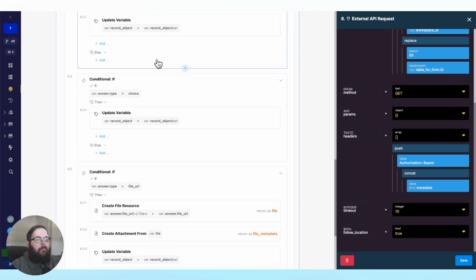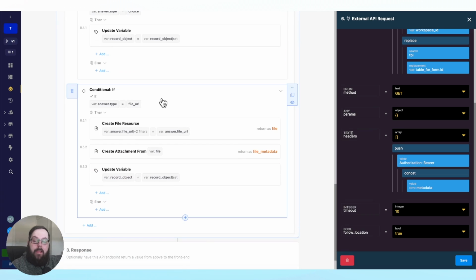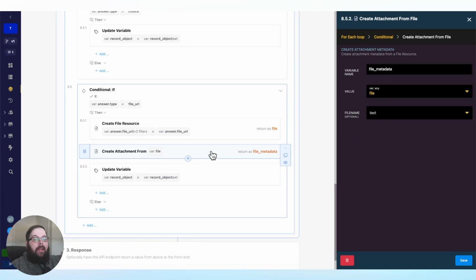However, for things like multiple choice and incoming file attachments, we do need a couple of different things to happen there. As an example, if someone is uploading a file in your Typeform, we need to use a create file resource and a create attachment step to generate the metadata for that file before it can be stored in your Xano database. We use the attachment field here because that can basically handle any file type, as opposed to trying to also determine, is this an image? Is this audio? Is this a PDF? We just use an attachment field, so it works for everything right away.